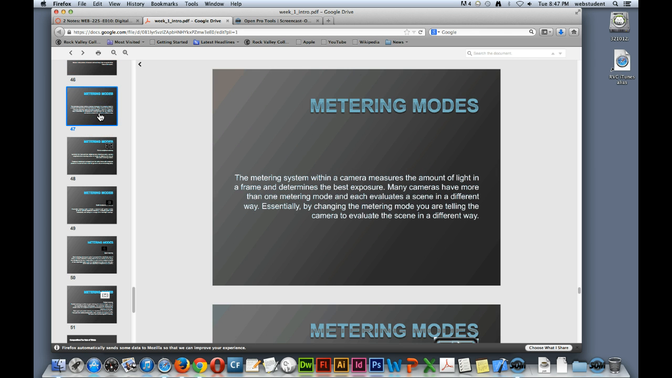And metering modes. Metering modes on your camera are a system within your camera that measures the amount of light in a frame and then determines the best exposure. And there are different types of meter mode. You have center meter mode, multimeter mode, spot meter mode. Basically, on the center meter mode, which most of your cameras are set to by default, it looks at the center of the viewfinder where you're taking a picture and focuses on that by default. Okay? And that's meter mode.